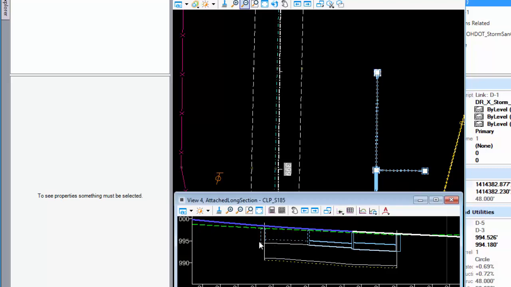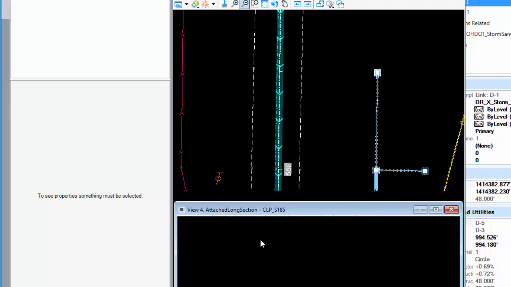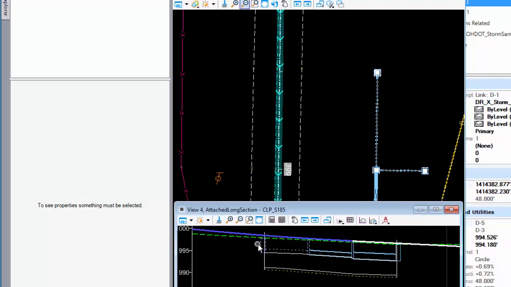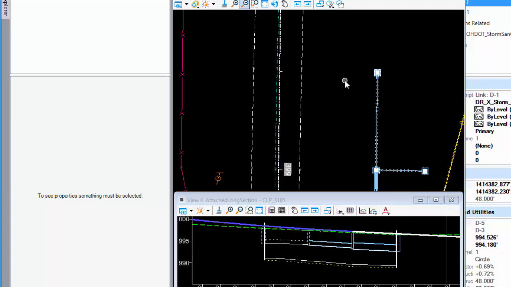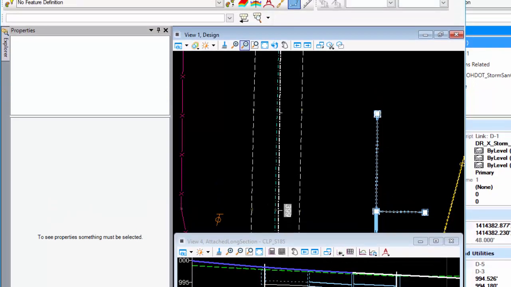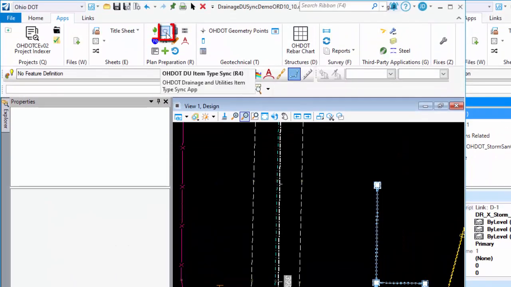So in this view, I would need to attach another instance of the item type, which would be separate from what I see in the plan view. I'd have to do the same thing in 3D, same thing in profile view, profile run view, projected, all those views would need this item type attached, right? So that would take a lot of work to do manually. So that's part of what this DU sync app is going to do. So let's start this up and run through it.